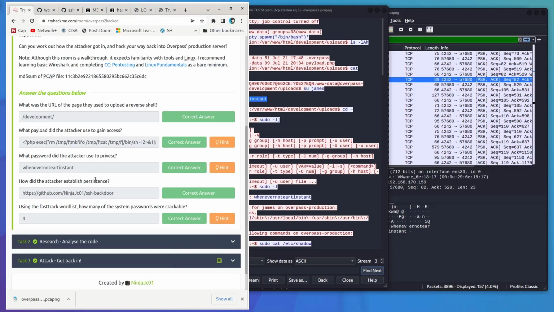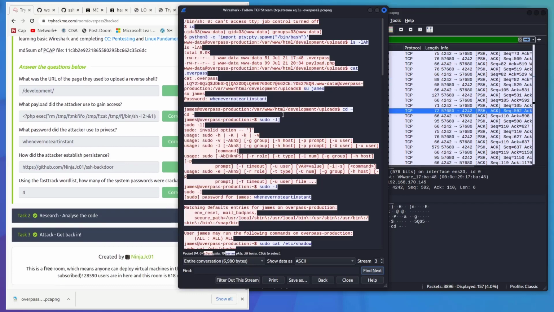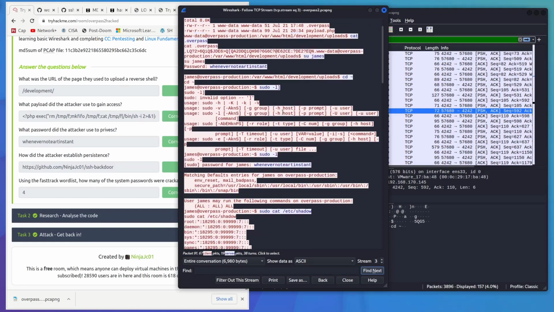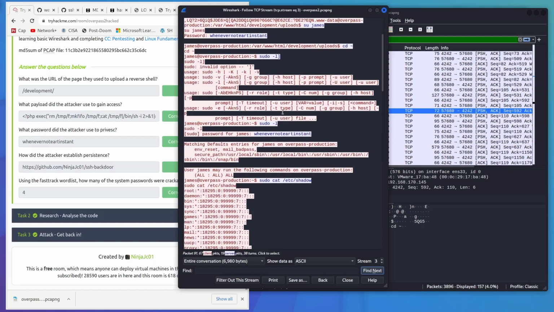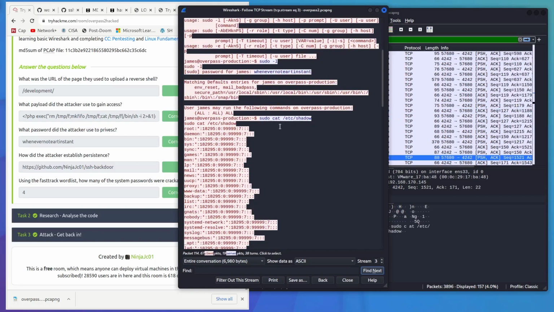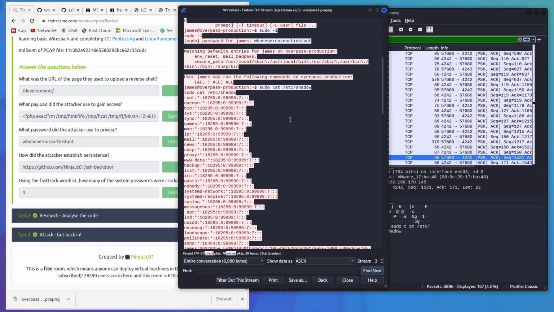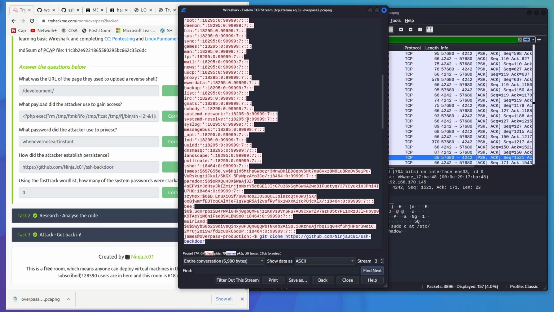So how did the attacker establish persistence? He was able to get in through this reverse shell. So how was he able to make it where he could come back whenever he wanted? If we scroll down and look through here, we can see all the things that he did. He was able to get into the shadow file and see names, and he could see all these folders.